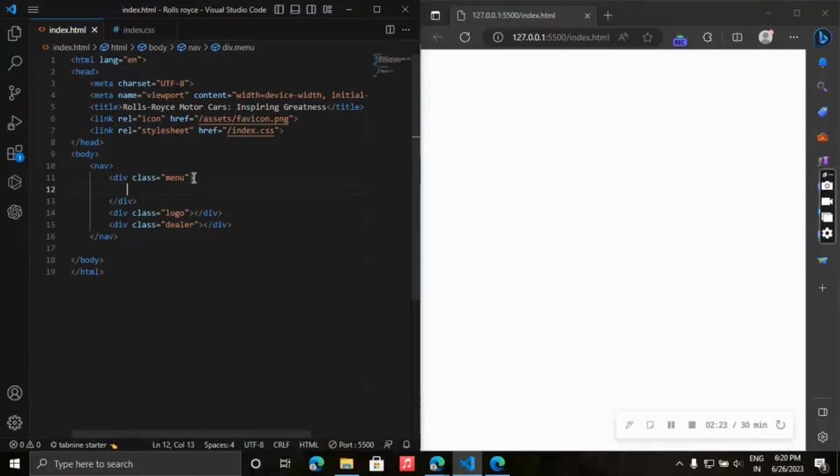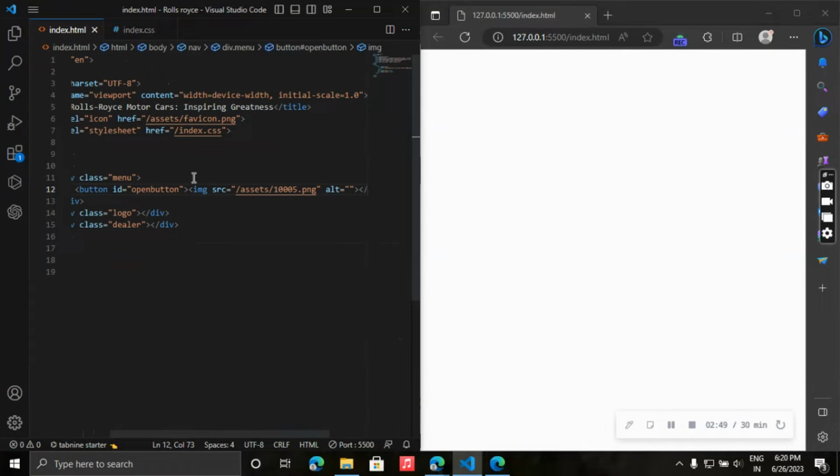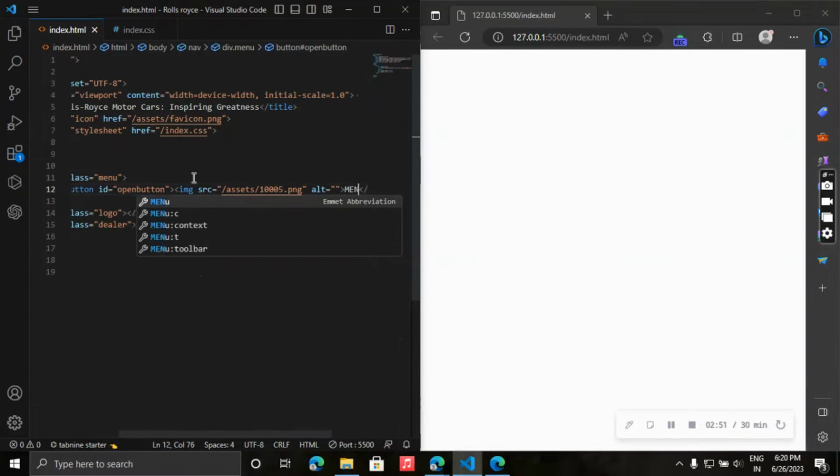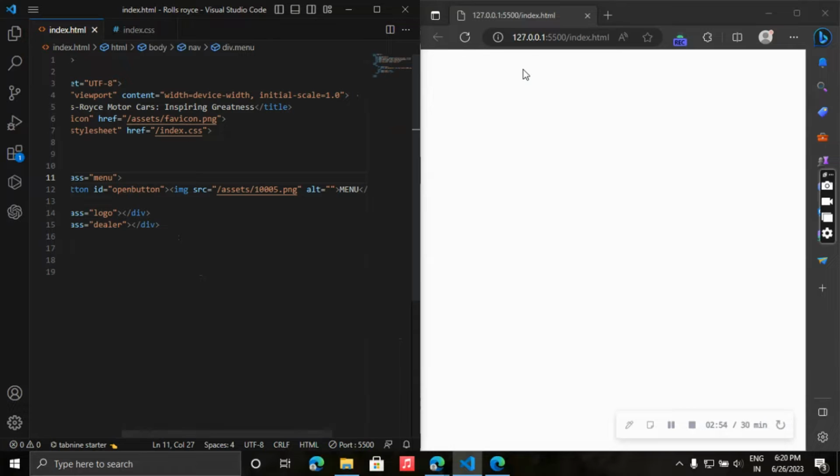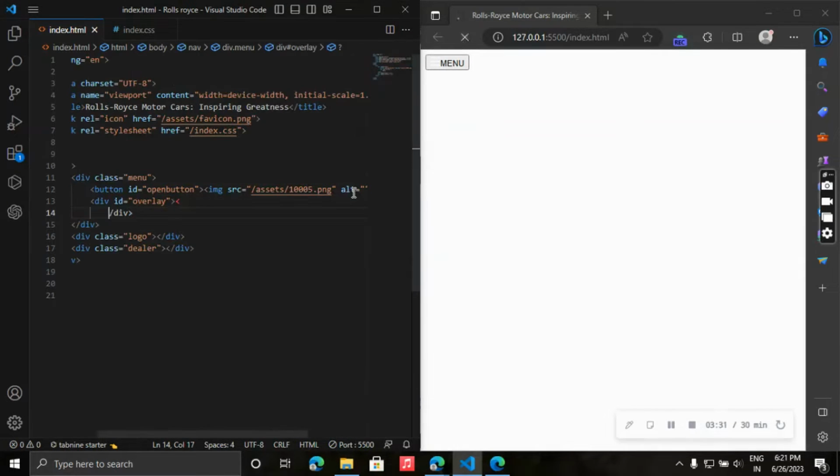Let's create a button and give it an ID name, ID name as open button. And in this button, let's give an image. And after this image, let's give a text as menu. Now let's refresh the page here to see whether we have got the output or not. Yes, we have got the output with an image and a menu. Now let's create the other part.